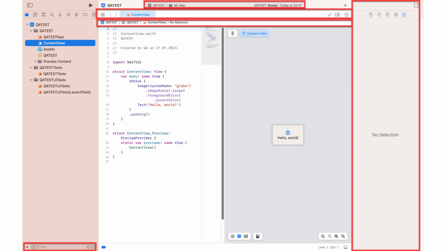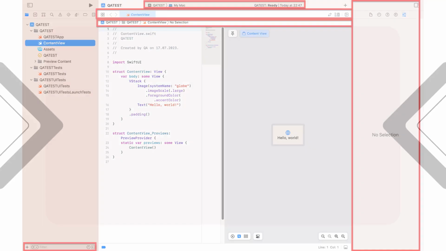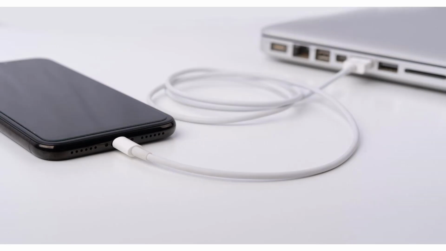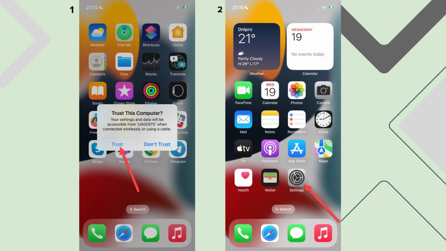Now that we have covered the main navigation of the Xcode application, let's explore its practical usage. And the first question is, how to view device logs via Xcode? To show device logs in Xcode, follow these steps. Connect your iOS device to your Mac using a USB cable. On the screen, a Trust This Computer pop-up will appear. Click on the Trust button.